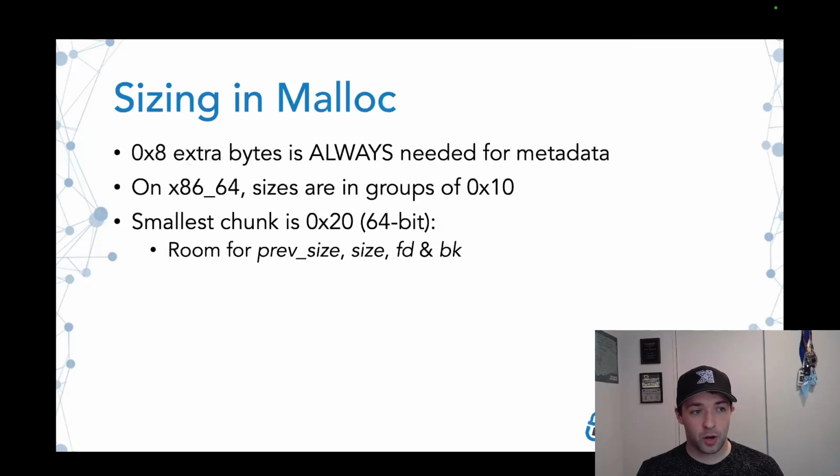The other thing that's good to throw in here is the sizing of Malloc. Malloc will always need 8 extra bytes for the metadata, and it always will use groups of hex 10 on 64-bit. The smallest chunk we possibly can have is hex 20 because it needs room for the prev size, FD, and BK at all times.